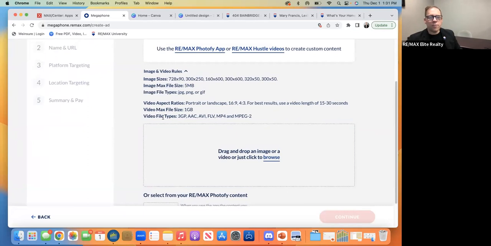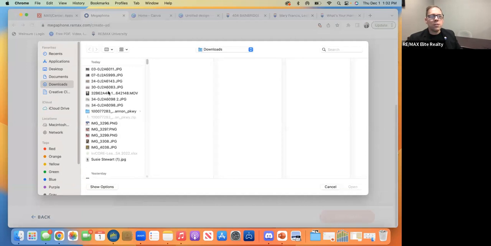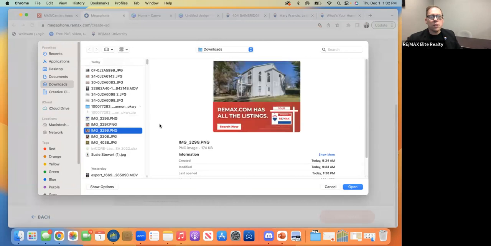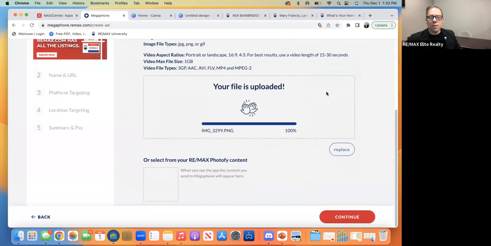As far as the file video types, don't worry about all this: 3GP, AAC, AVI. Everybody that has a cell phone is most likely shooting an MP4. But once you decide what image you want to use, we're going to add it. Let's go to browse. Let's see here. Where's one of my recent? There we go. Let's add this. So once this uploads, I'm going to go to continue.